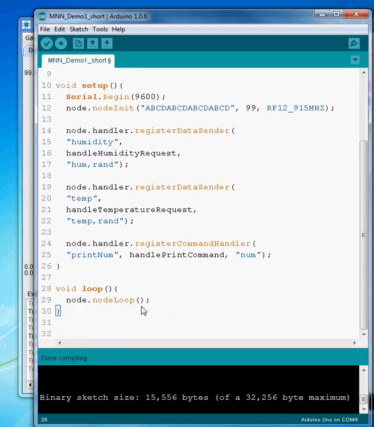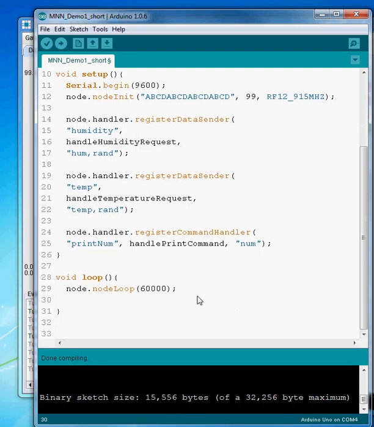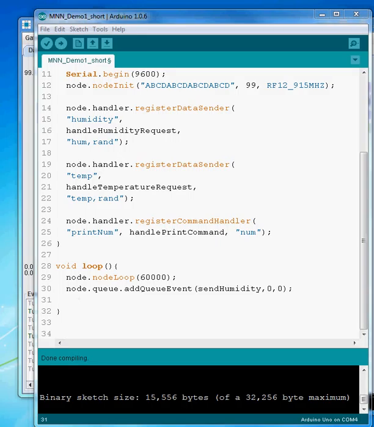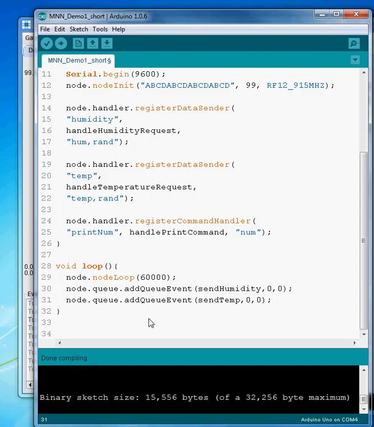For the node loop, this would be fine normally, but I want every 60 seconds, or 60,000 milliseconds, to send both the humidity and the temperature. So I'm going to just queue up those. The node loop function will delay. It's not a true delay, it's actually doing a lot behind the scenes, but it'll delay 60,000 milliseconds and then queue these events and send off the humidity and temperature.